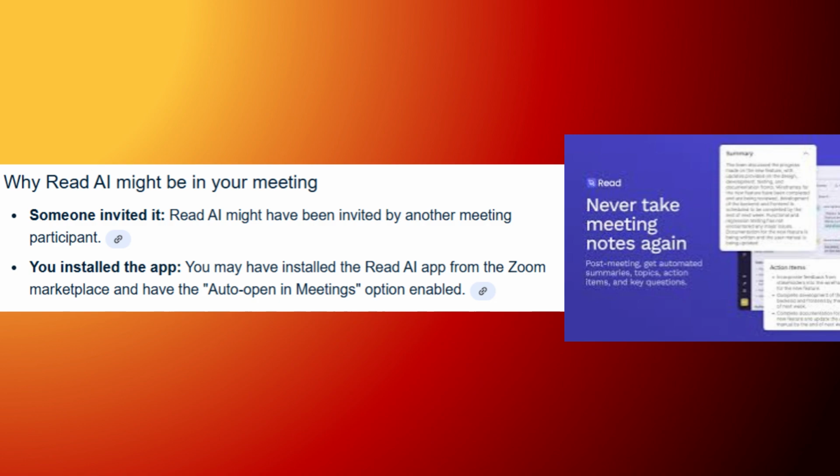Why Read AI might be in your meeting? Someone invited it. Read AI might have been invited by another meeting participant. You installed the app. You may have installed the Read AI app from the Zoom marketplace and have the auto-open in meetings option enabled.